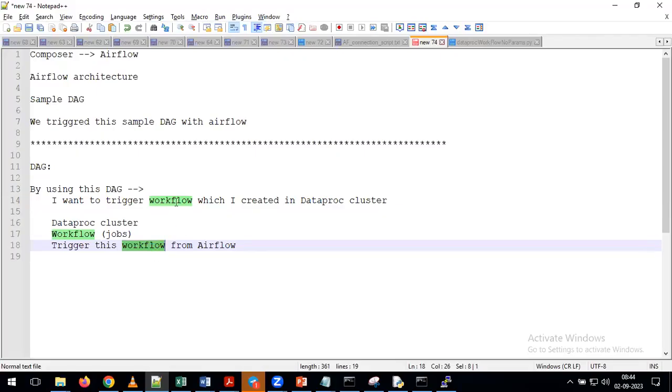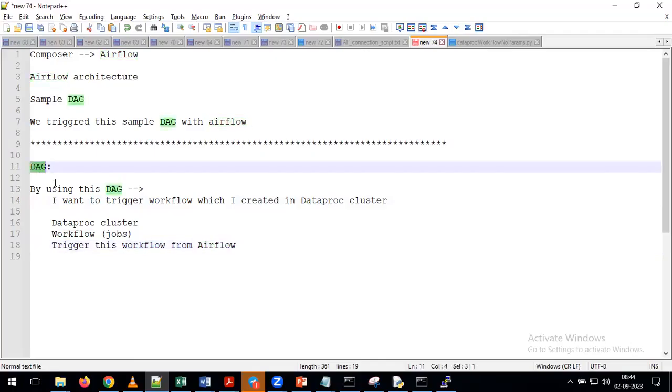I'm just repeating: we created this workflow already in the Dataproc cluster in the previous classes. Now my requirement is that I want to trigger this workflow in Airflow, which is the orchestration tool. But in Airflow, whenever you want to trigger any workflows or jobs, first we need to come up with the DAG. What is the DAG? Yesterday we discussed: it's a kind of Python script. Within the DAG, what are we going to include? We are going to include our tasks information, our schedule information, and our dependencies information. All these kinds of details we are going to include in the DAG.